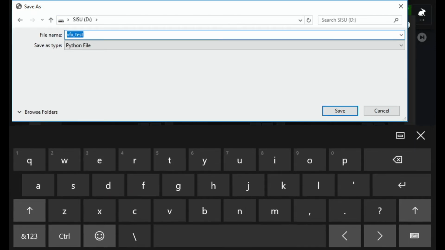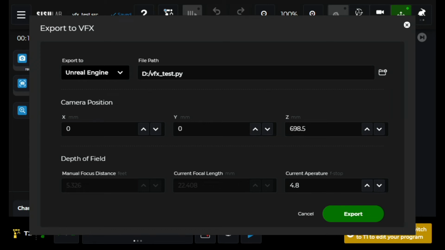I can give it the file name that I want. I'm going to keep it called VFX test and hit save. So that has my file path selected. The next section, camera position, can apply an offset for where the camera is going to import into your Unreal Engine project. And so X and Y are going to be the base of that robot, and then Z is actually the vertical. So we use Z axis as up in Sisu Lab. And so that Z, we automatically import the distance for the pedestal or tripod that your robot is mounted on.